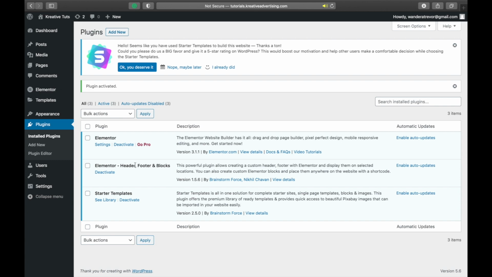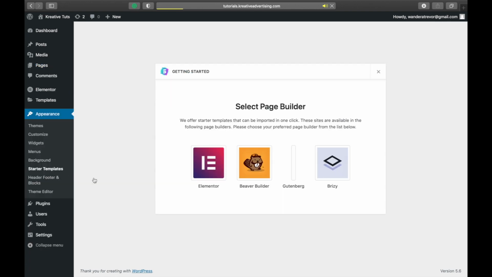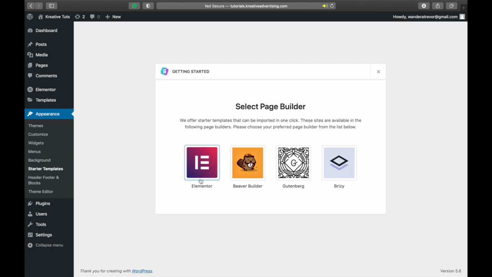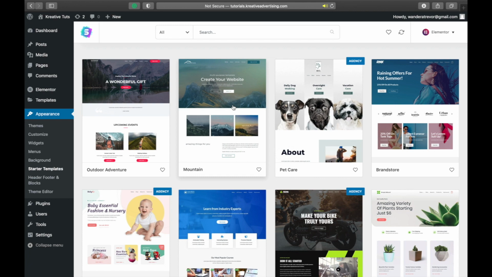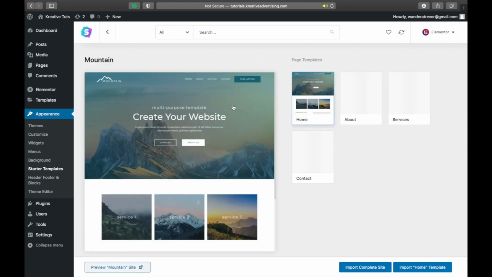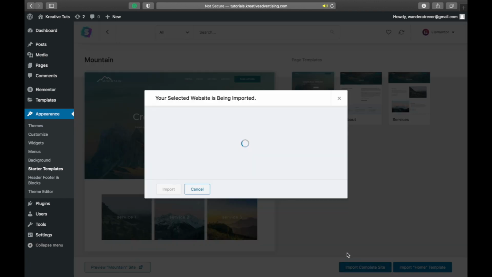So our next step is to install the theme and adjust the appearance. So we'll go to appearance, then Starter Templates. We'll click Elementor and choose a template. For now, we'll choose the second template called Mountain. You can choose any other templates that you like later on. Let's start with this. I think it's a very basic template.